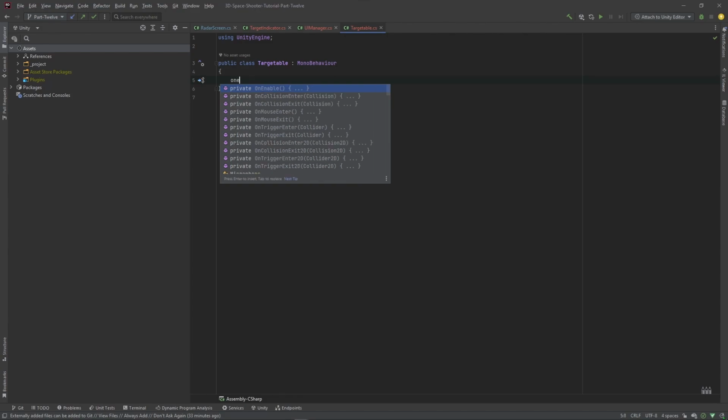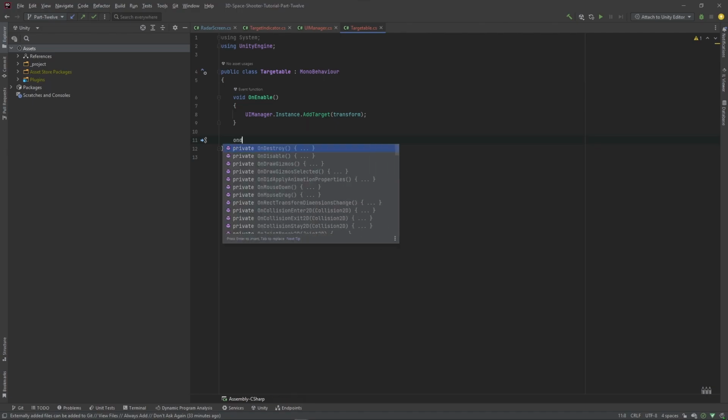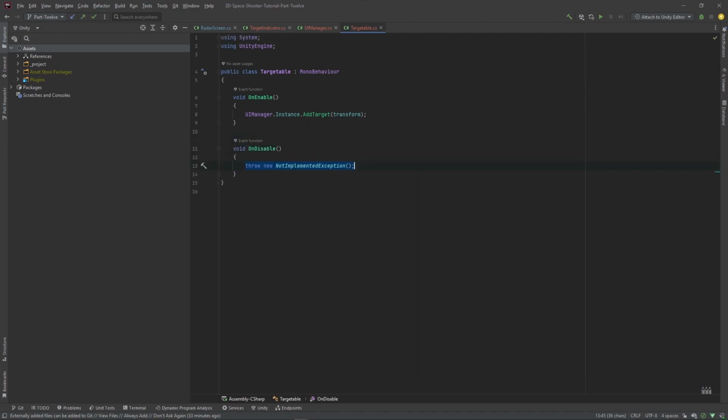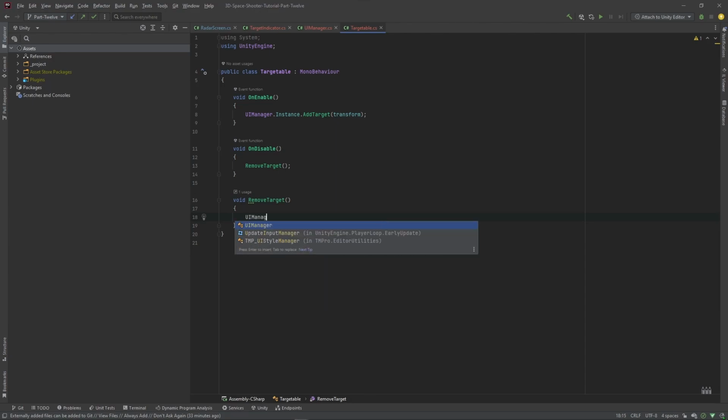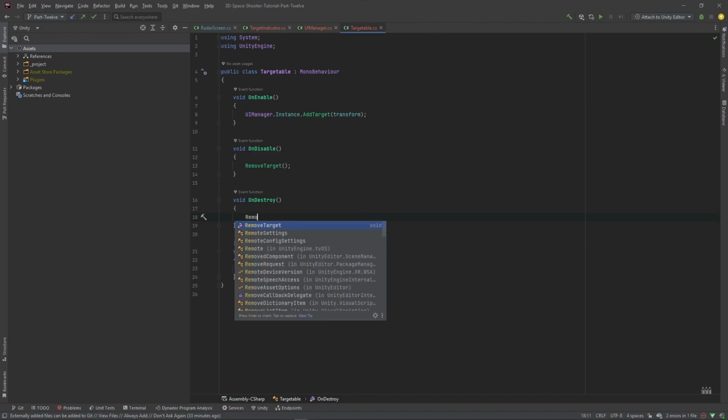We will, in onEnable, say UIManager.instance.addTarget, and we'll pass in our transform. And on disable, we will call a function called removeTarget. We need to create that function. And we will call UIManager.instance.removeTarget. We'll pass in our transform. And then in onDestroy, we will also call removeTarget.